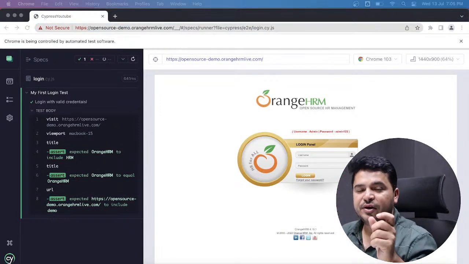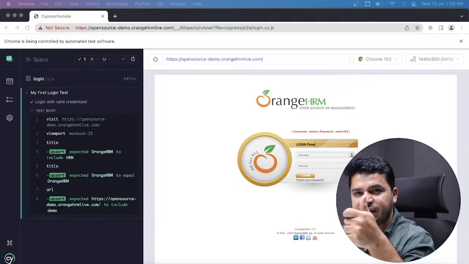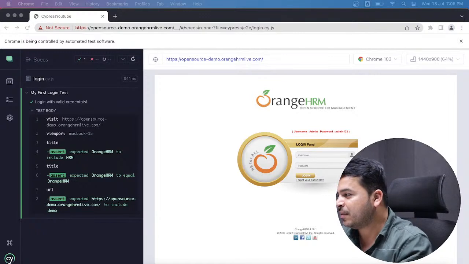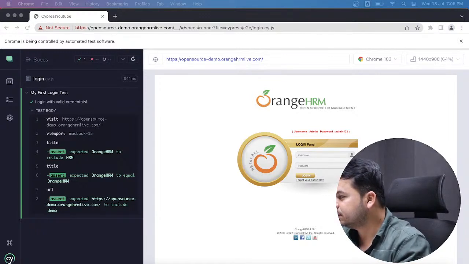Okay, is it clear to all of you, the basic commands? So visit, then viewport, and then we are capturing the title, the URL, and on the fly we are putting assertions as well. Is this clear to everyone before we move to the get command? Please give me a quick confirmation in the chat window.